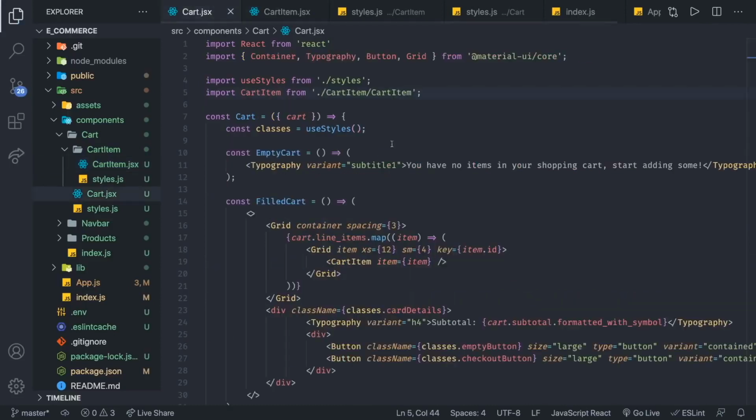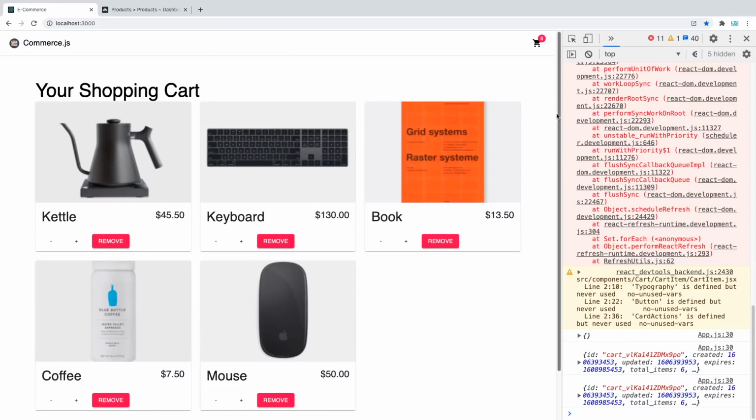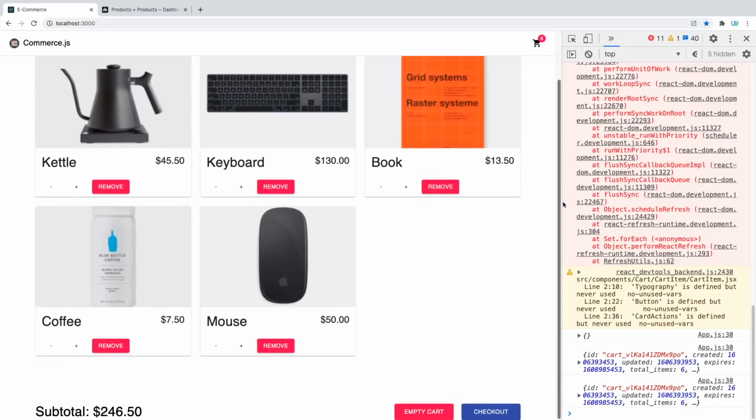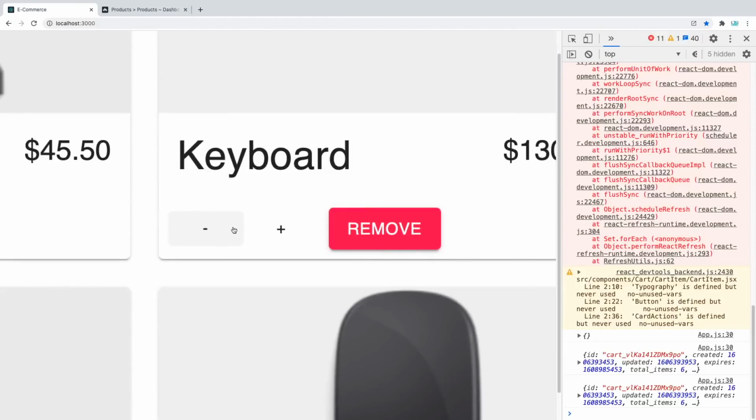I think we can go back and see how our cart looks like with all the items in there right now. And there we go. This looks so much better. Now we have a proper cart. I noticed we're missing a few things. First of all, we need some margin or padding below this typography. And then we don't see the current number of items in the cart. We just have the buttons.